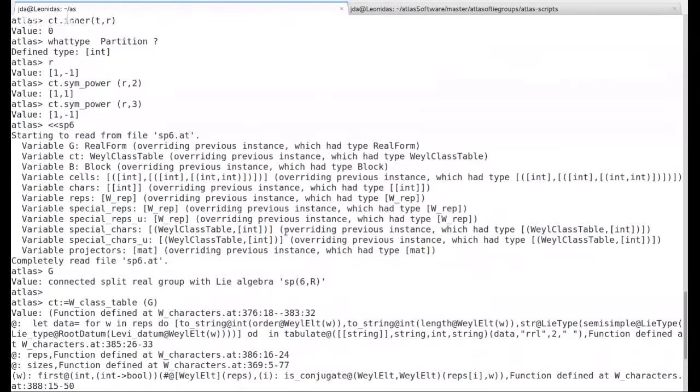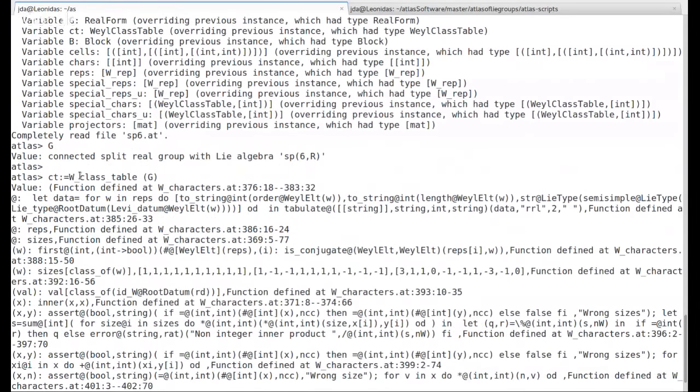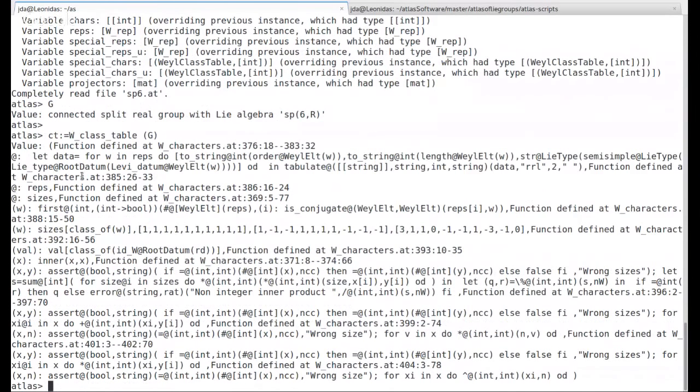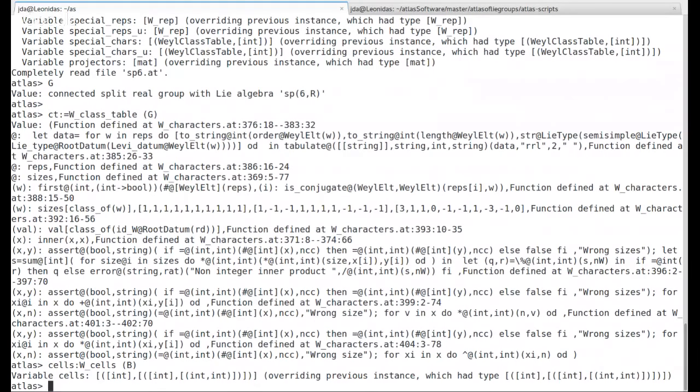Let me go back up above. I did a bunch of things for convenience: I set G, I set the character table, I set the block to be the principal block, and I computed the cells and characters and representations, and so on and so forth. Let me go through those one by one and show you. The way you get the cells is you say set cells equal to W cells of the block. Let me show you what the cells look like.